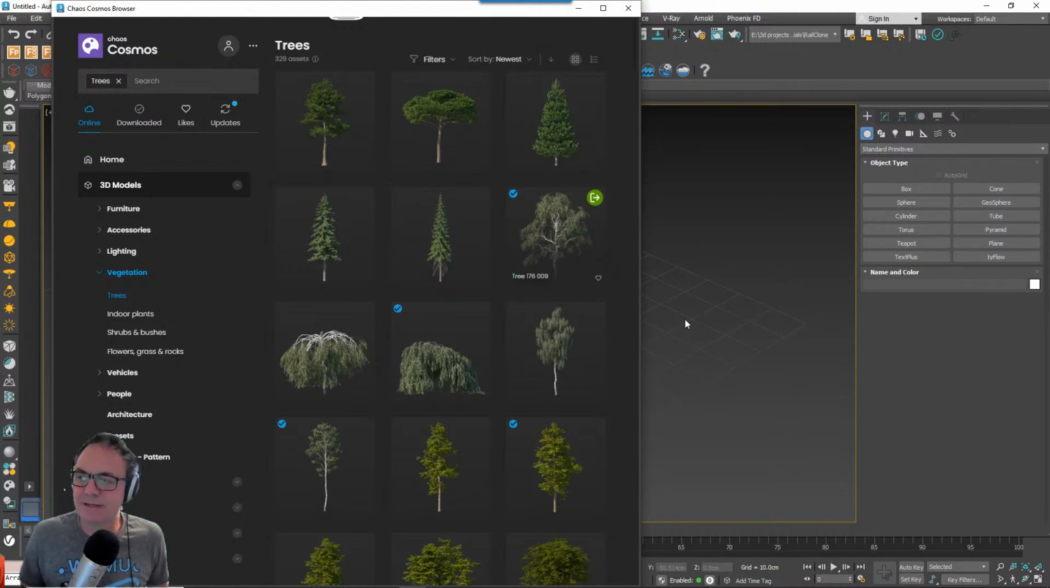So just bringing in another tree into 3ds Max. Let me. I was going to say you have to translate that one.